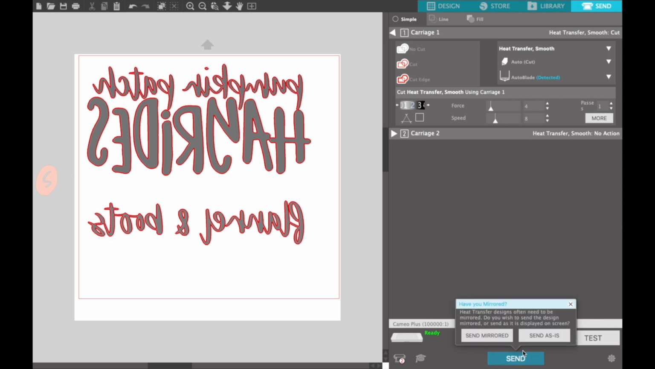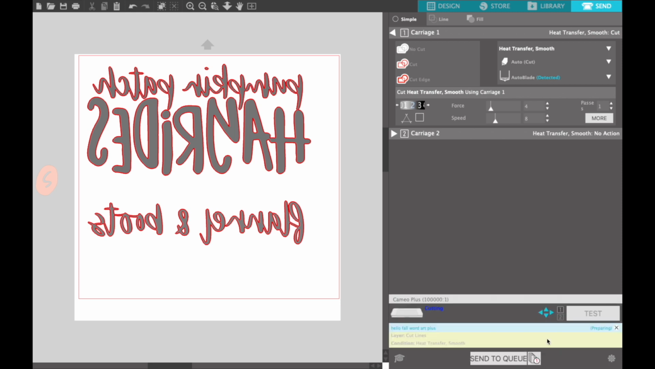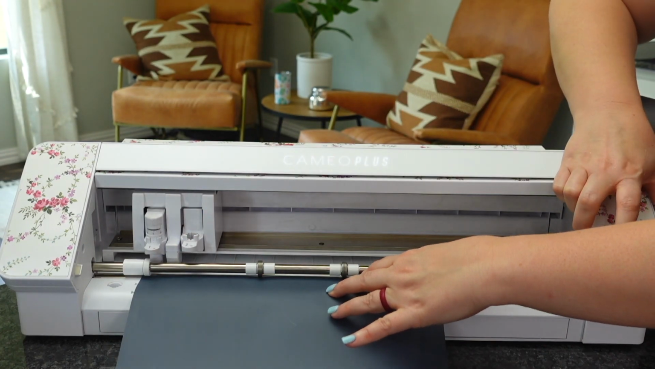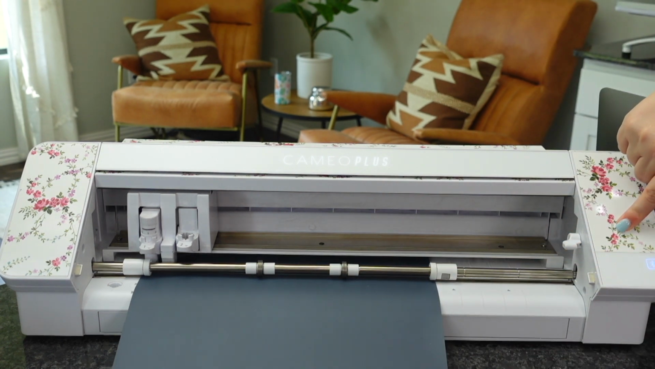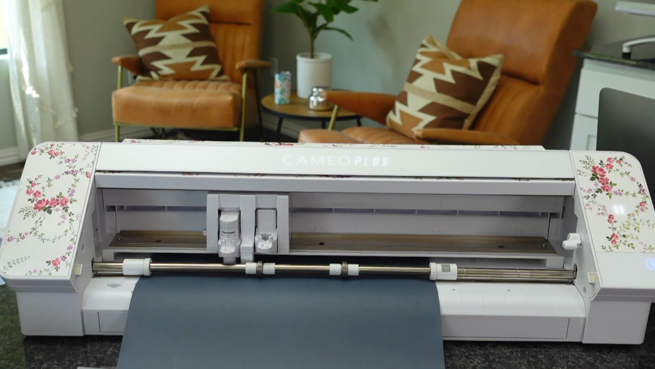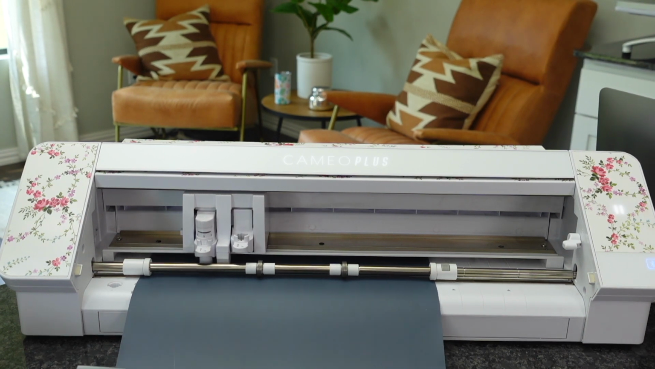Now before we hit send, we're going to go ahead and load our material. At this point you could go ahead and mirror it if you'd like. So let's go ahead and load it here. Once again, I'm not using a mat, so you just want to make sure that you have it underneath both of those white feet, and then you want to go ahead and hit the down button to insert it a little bit further. So it's going to go ahead and cut out our first color here. So we're going to cut out that black HTV.